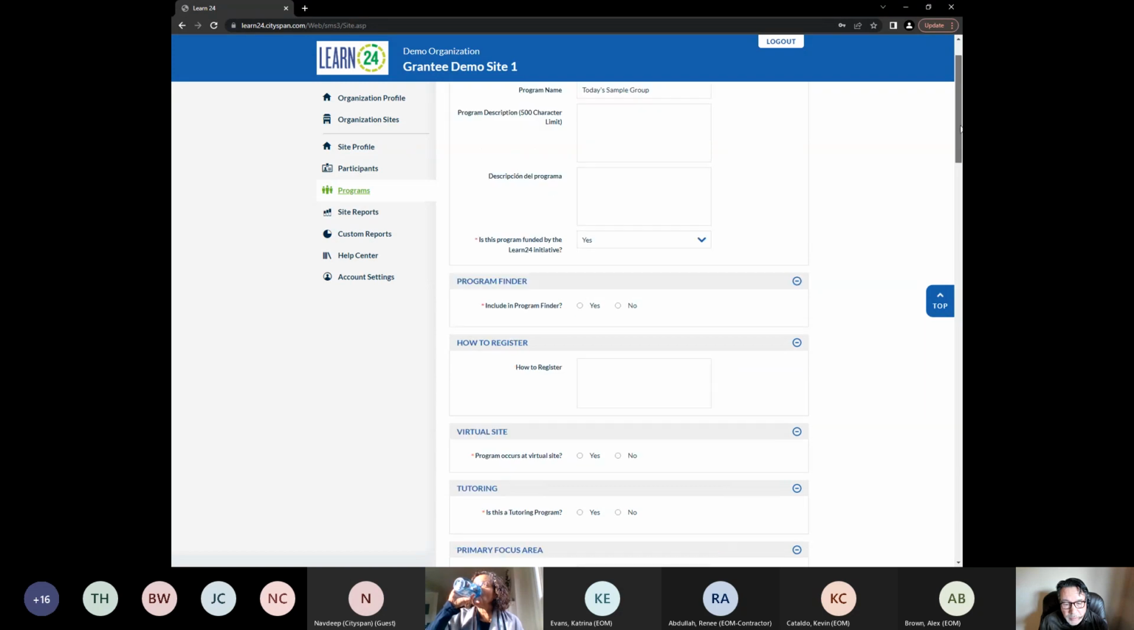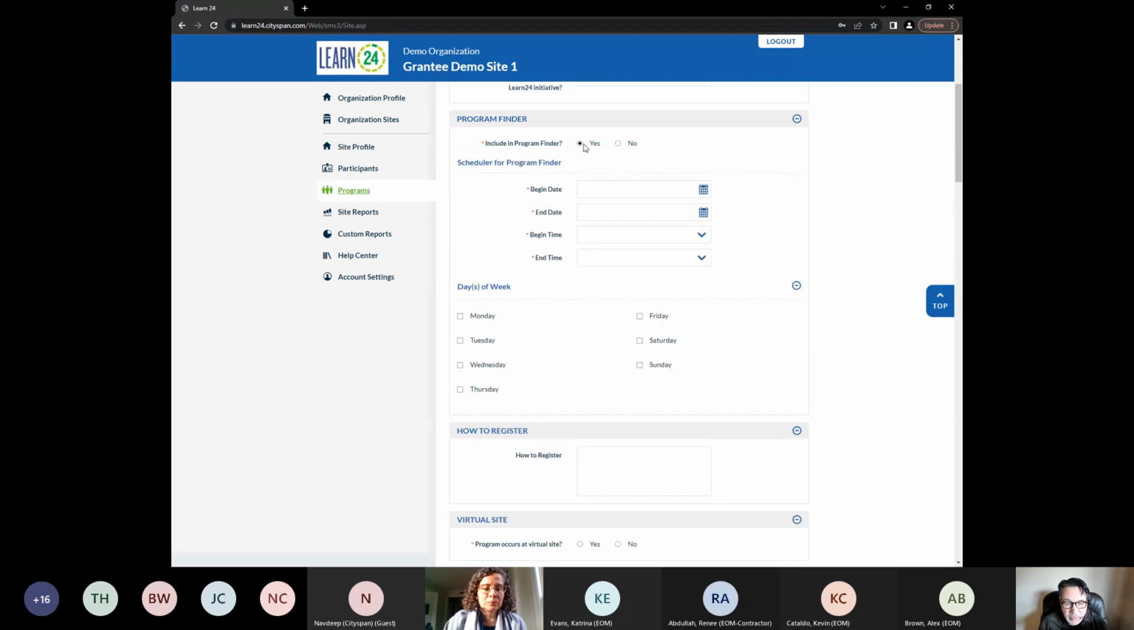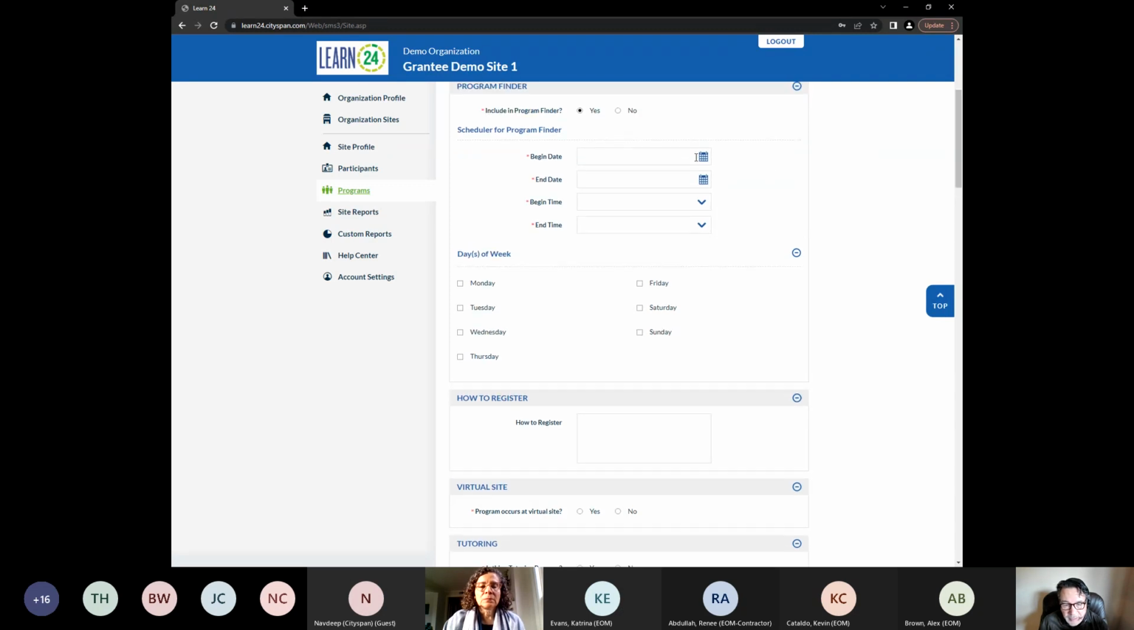And so if I scroll down, this is required as to whether you actually want this included. If you say no, you'll fill all this out, but the activity will not appear to the public as a searchable item. But if you say yes, then you would know that this is going to be published on the Learn24 website. And because you're saying yes, the form adjusts to ask additional questions that we need for that public display. In particular, that display has to have a begin and end date and time.